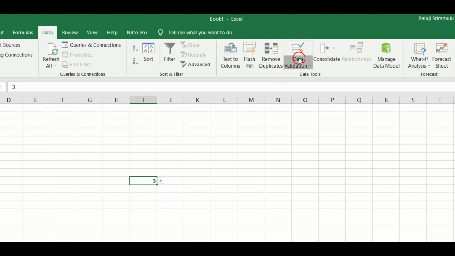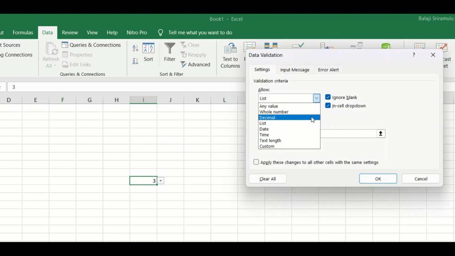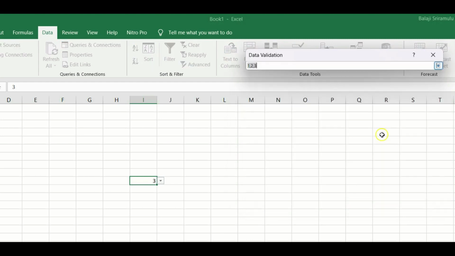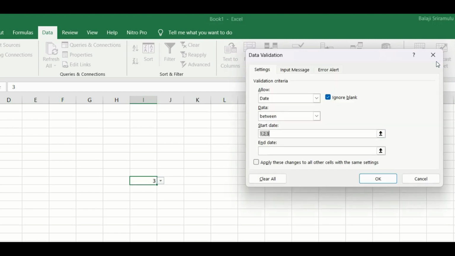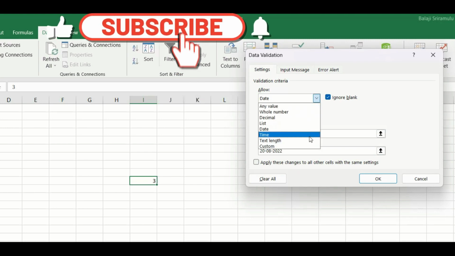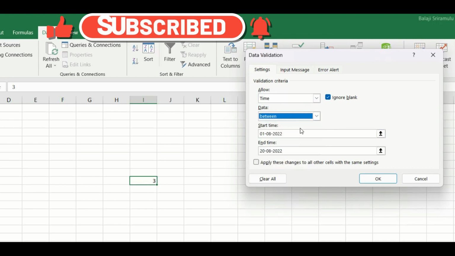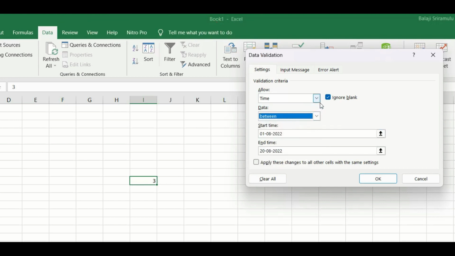The next one is Date: we have to give the date between which value and which value, a starting date and an ending date. And the next one is Time: times between the particular values will be accepted, and the time format has to be given.